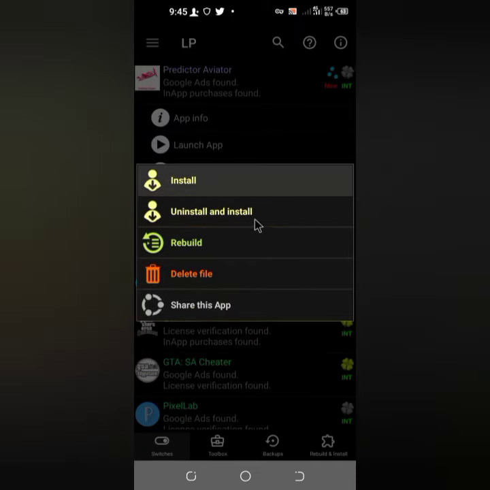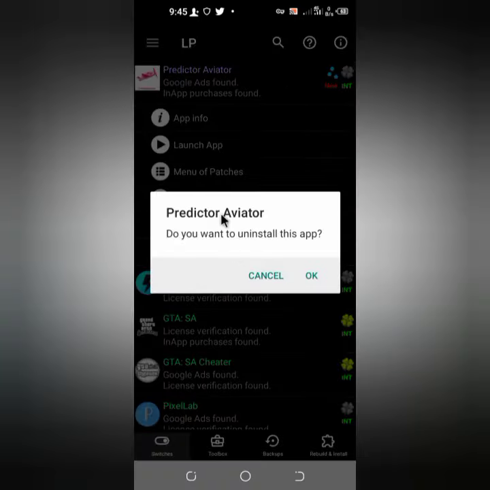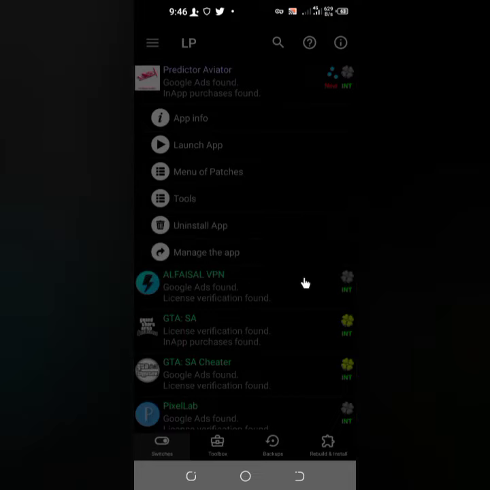Then when you go to file, we have install, uninstall, rebuild, delete file, and share this app. So you go to uninstall and install. You click on uninstall and install. That's the second option. Then it says, do you really want to delete Predictor Aviator and install selected version application? Make data and cache backups for installation. So here I have to press yes. It says, do you want to uninstall this app? Yes. Then I press OK.